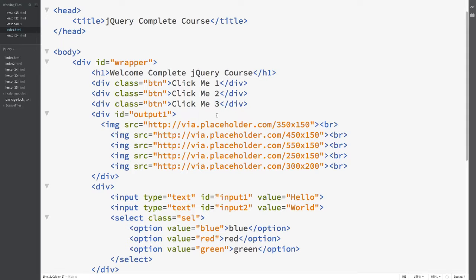And we're not going to give them any IDs just to make it a little bit more challenging for us, so that when we attach these button click events, let's distinguish between which one actually got clicked. So we're going to do a check on which one got clicked to make it more difficult. So we've got a bunch of click me buttons.